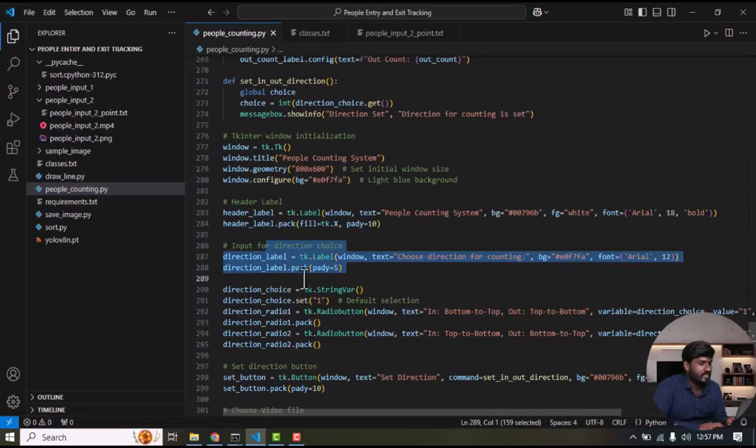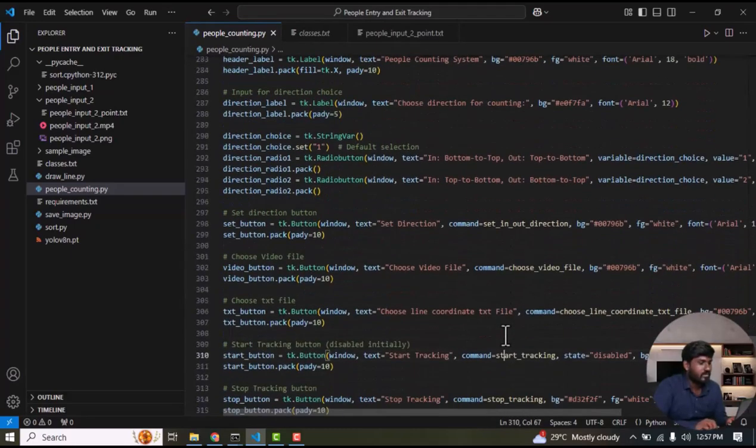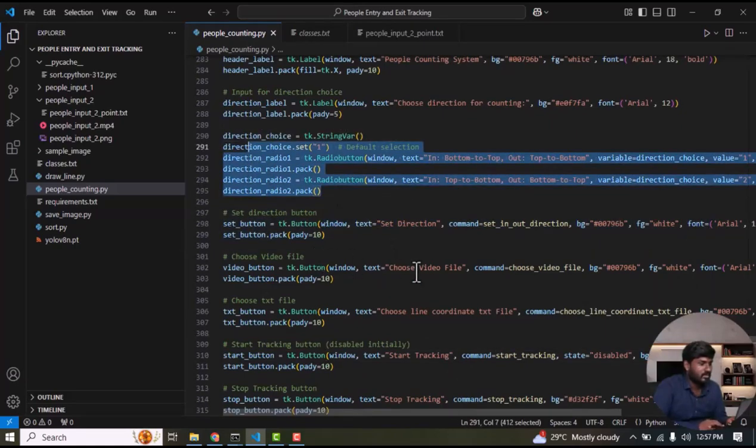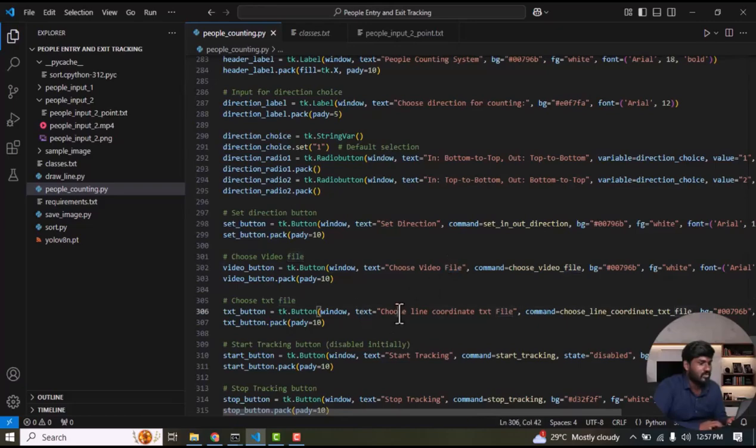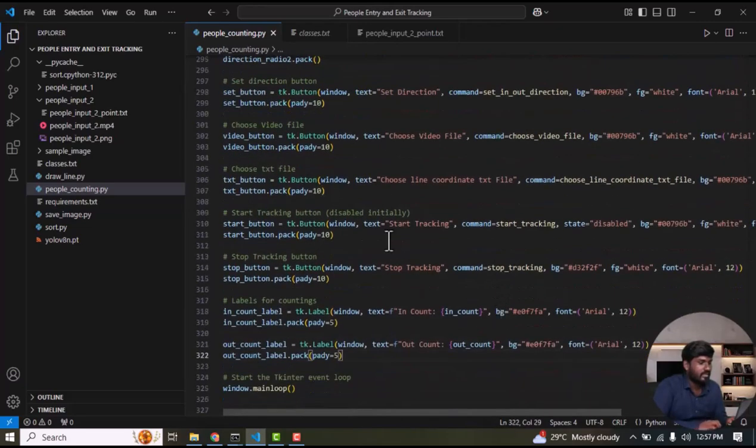First, we need to choose a direction, then set bottom to top and top to bottom as in and out. Top to bottom is in, bottom to top is out. First, we need to specify the direction, either one of these. Then choose a video file. Select the line coordinate file, then click to start, which begins tracking. There are stop tracking, in count, and out count labels. The Tkinter window continues running until it is used to stop the execution. Once the user stops, we need to terminate the Tkinter process.